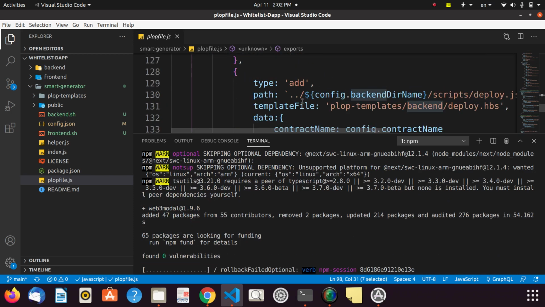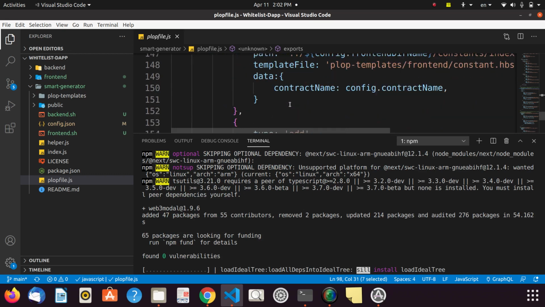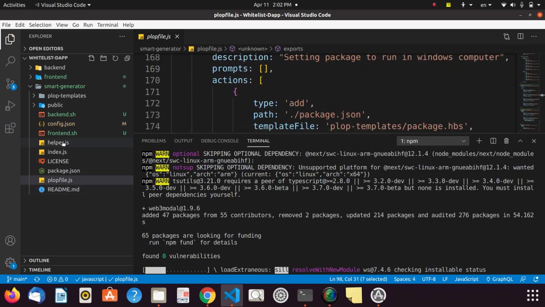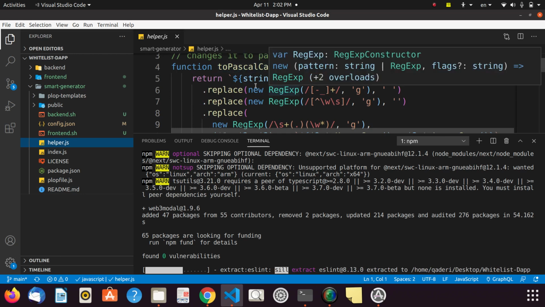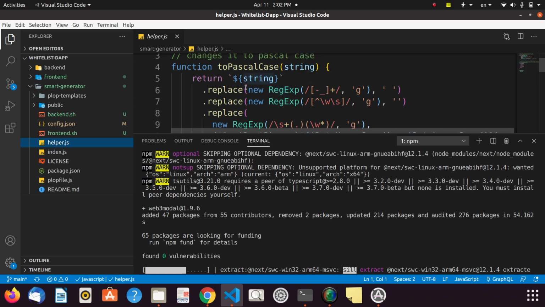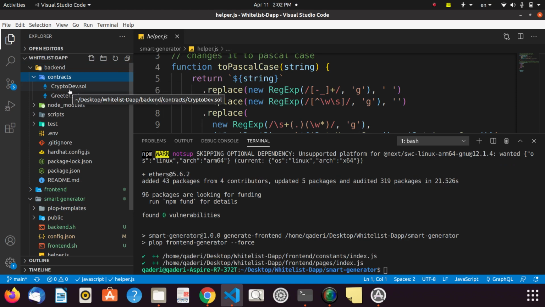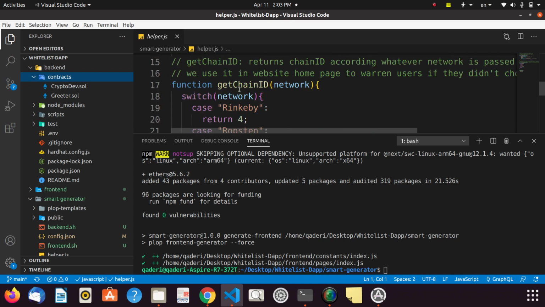And the third one is frontend generator. This generator is going to generate some files for our frontend. And also I defined some helper methods. You see that the first method is toPascalCase. So we need some names with Pascal case, like you see that in backend the contract name should be Pascal case. By default JavaScript doesn't have support of Pascal case, so I defined a custom function for that, and also another function is getChainID.